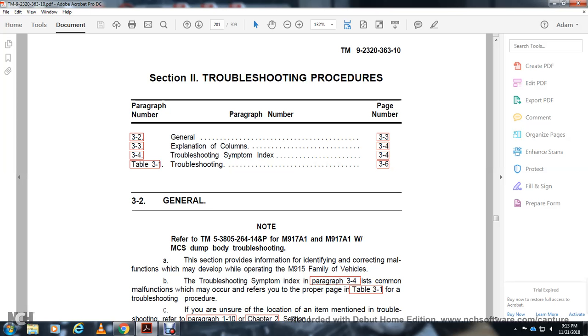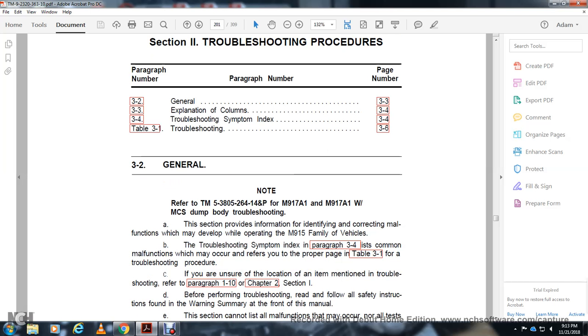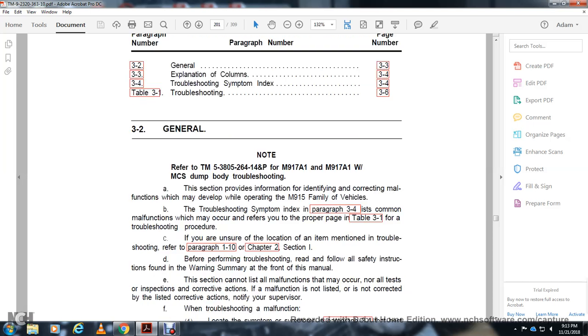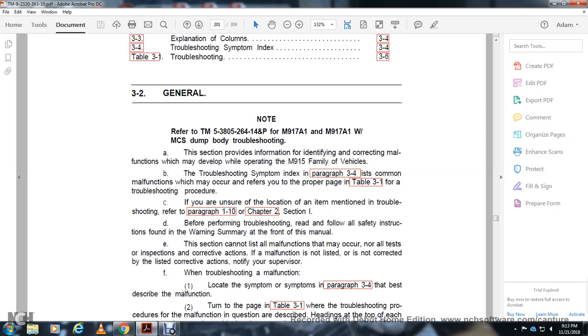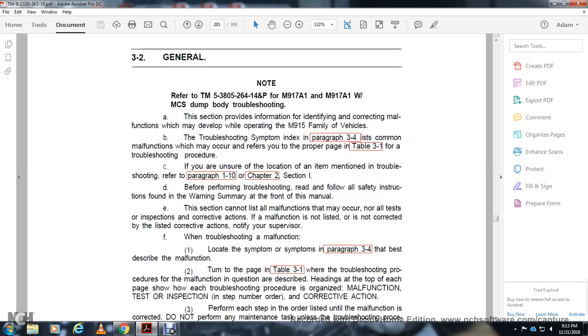This is the column of instruction that refers to the proper page, table 3-1, of the troubleshooting procedure. If you are unsure of the location of any malfunction mentioned in the troubleshooting, refer to paragraph 1-10, chapter 2, section 1. For troubleshooting, read all safety instructions in the warning summary at the front of this manual. This section consists of the malfunctions that may occur, not all the tests and inspections and corrective actions. If a malfunction is not listed or not corrected, notify your supervisor. When troubleshooting, find the malfunction listed in the symptom index, paragraph 3-4, that best describes the malfunction.